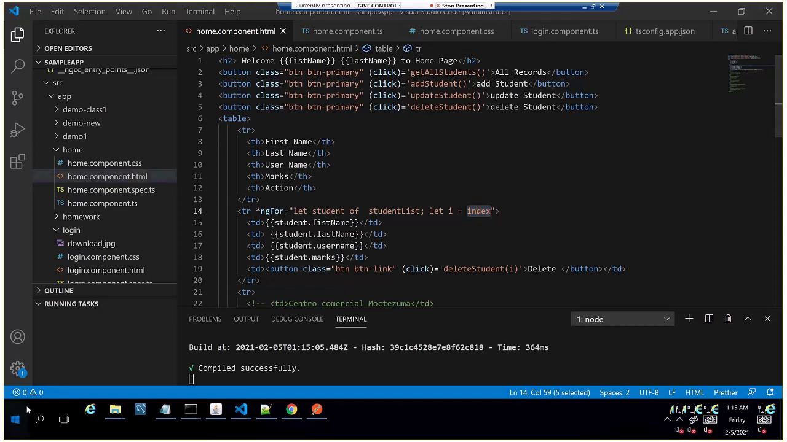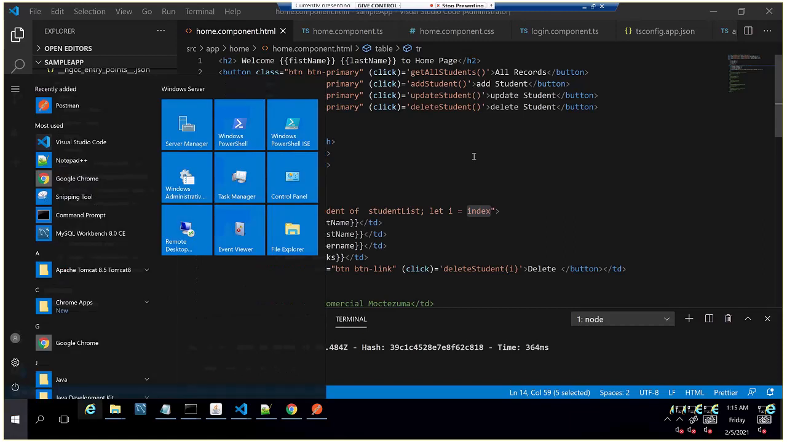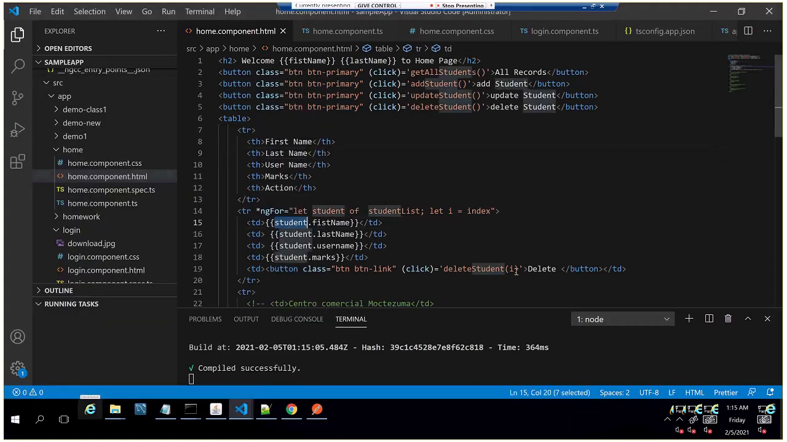Yes, student.id. We can pass student.id, which is different because i is from 0 and 1, right? Yes, ma'am, you are right. In the ID, I'll pass student.id. Got it, ma'am? We'll keep this as it is just for future reference. If anything is required, we'll use that.